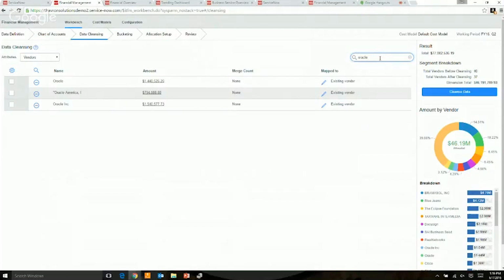So another way to find things is to do search. So for example, Oracle. And if I type in Oracle, you can see I get 3 line items here. So it's in 3 different ways. And it might be that the fact that this is Oracle America is significant. And perhaps Oracle America is who you do a special type of application for. Let's say it's potentially where you're doing your HR type of Oracle. And the Oracle and Oracle Inc. is actually how it comes in on the invoices for all of your enterprise Oracle databases. And those are expenses you actually want to keep separate.